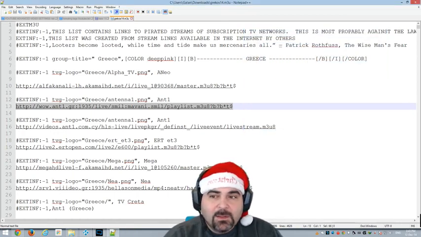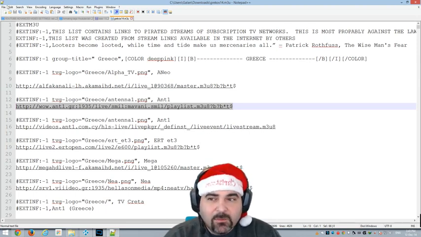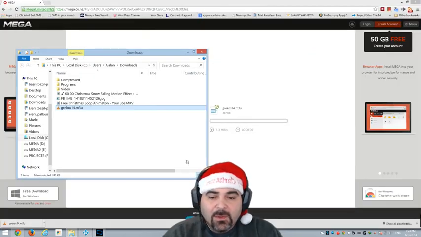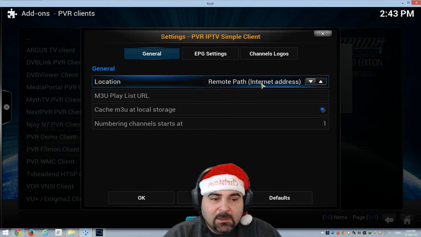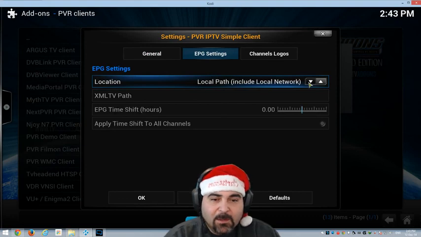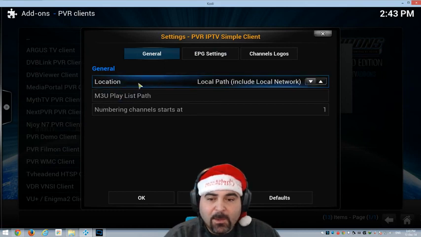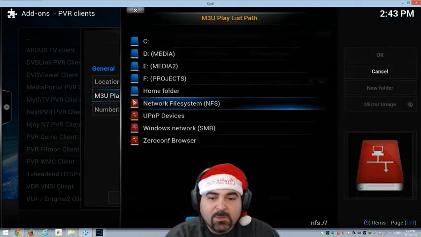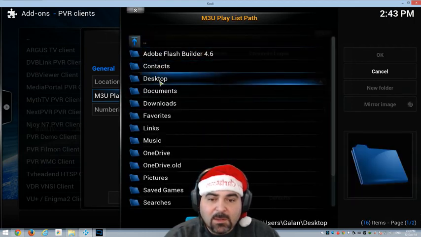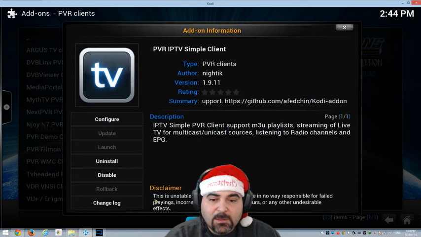So yes, if you have this, you save it locally, at some place you won't forget, like let's say into my documents folder. Now let's go back into Kodi and inform the add-on that our path is local. I have it on my own computer. And let's put the path. I put it into C users gallon downloads. There you are. This is the file, and let's press OK.